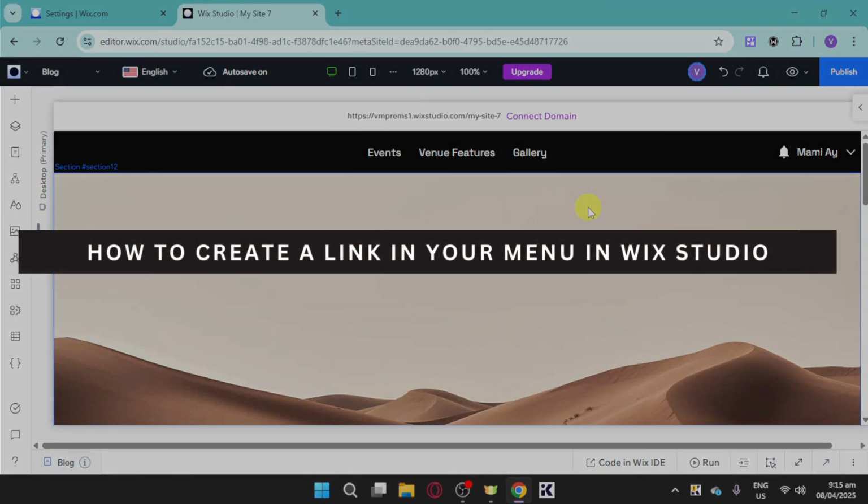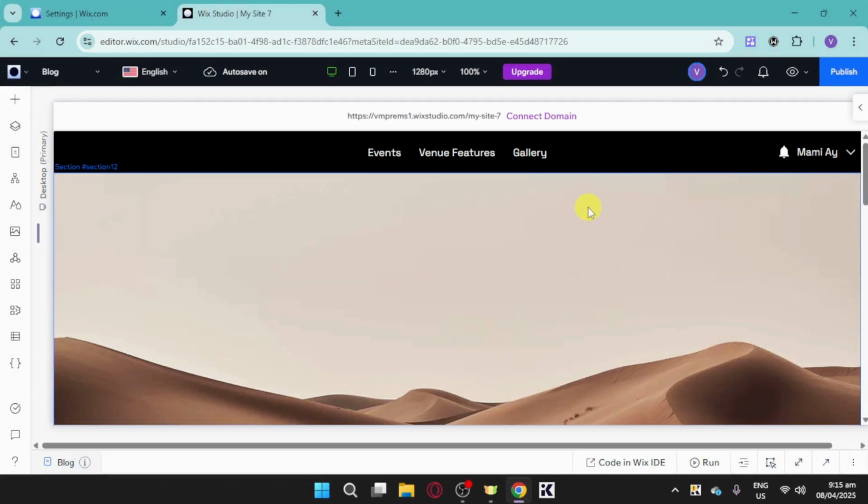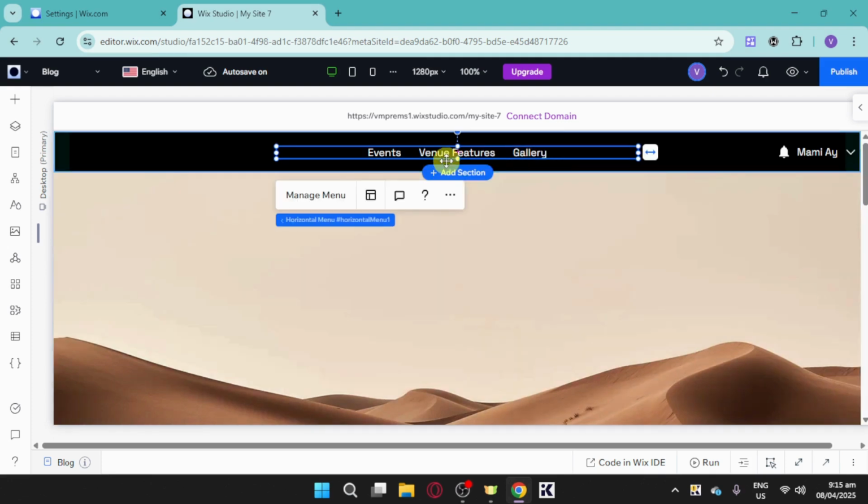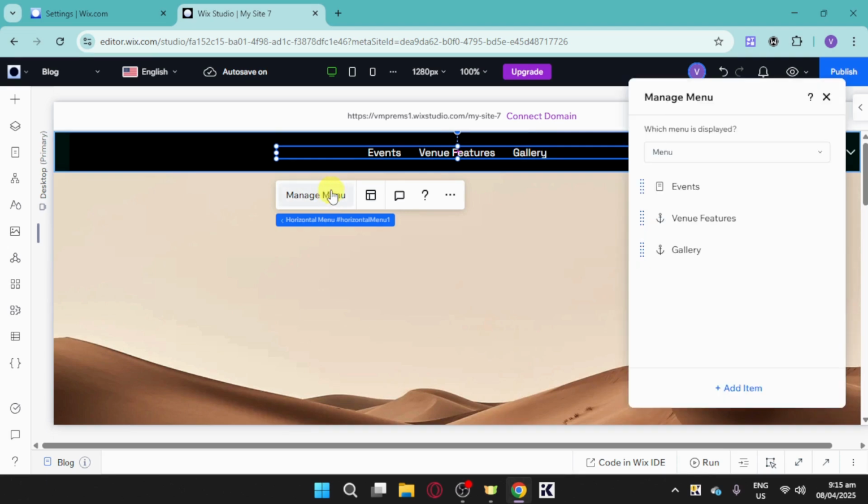How to create a link in your menu in Wix Studio. So in order to create a link onto your menu, first things first, we need to head over right here into our menu first in order to edit it. Click onto your menu, and then from in there, click onto this Manage menu.